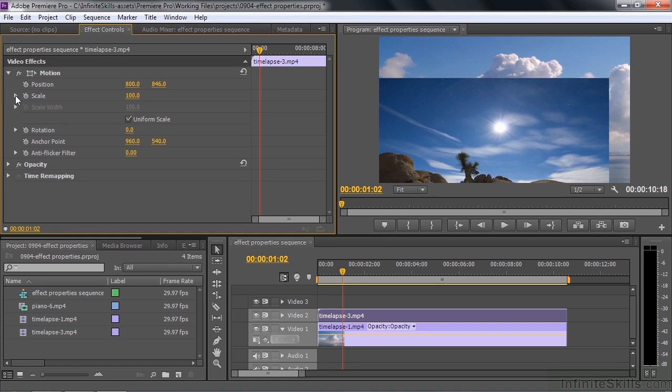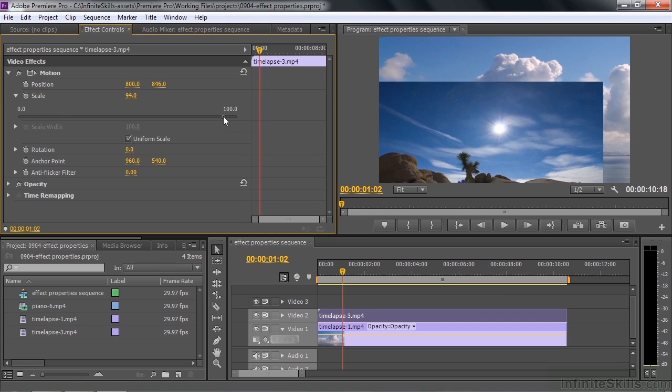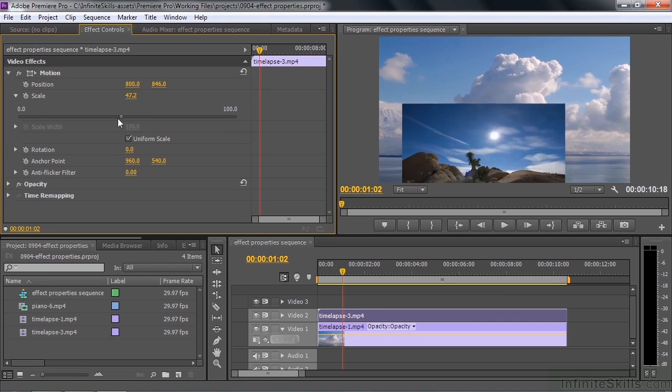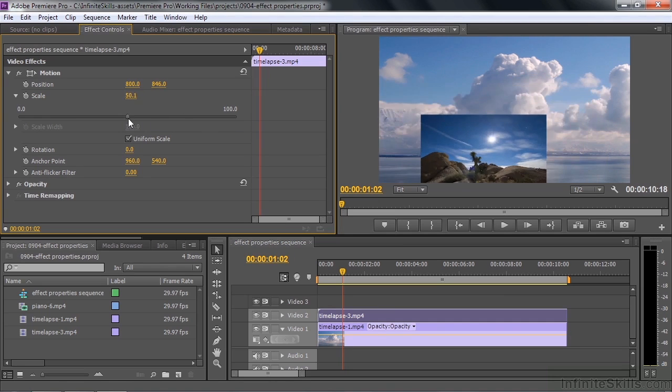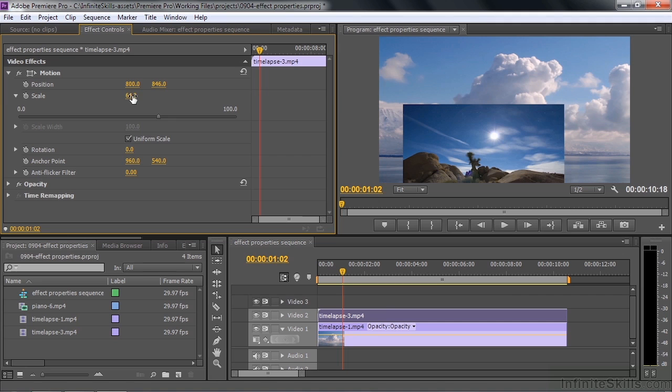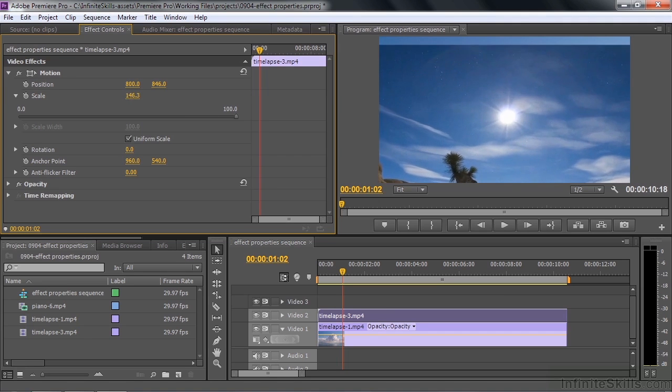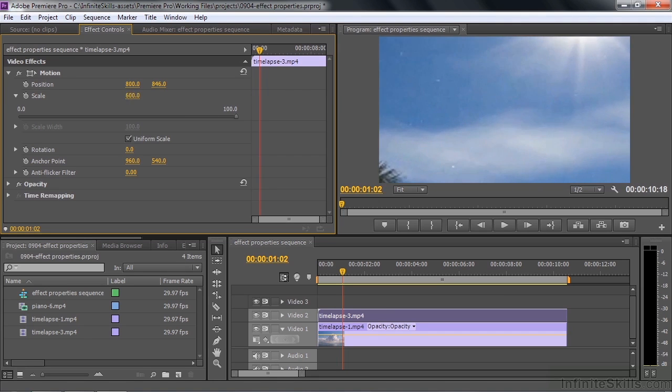Some properties have sliders. So I click on this little disclosure triangle, there's a slider. So I can slide the scale up and down here between 0 and 100%. The thing is, though, you can go beyond 100. If I go over to here, I can take my scrubby tool and scrub to the right past 100, all the way up to 600 if I want to.